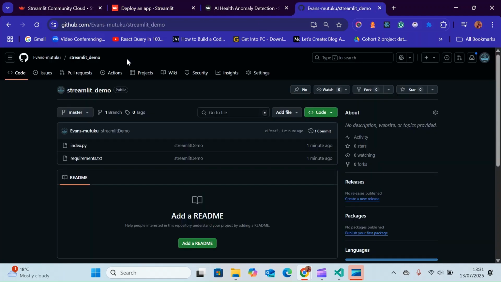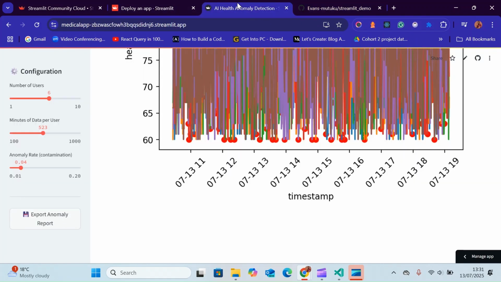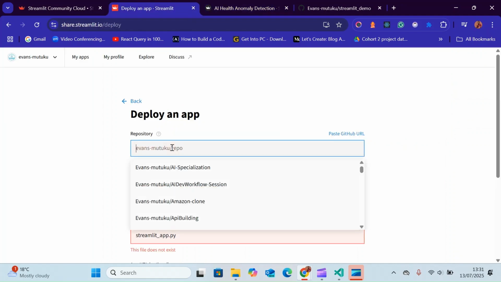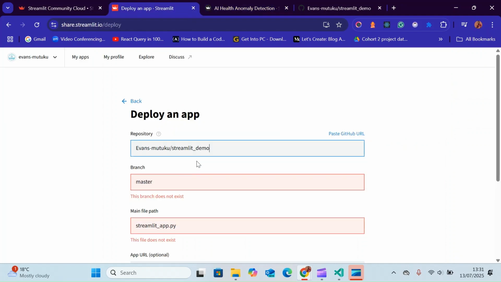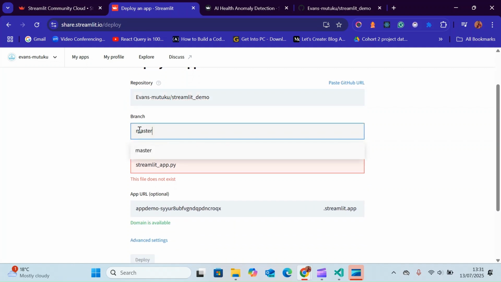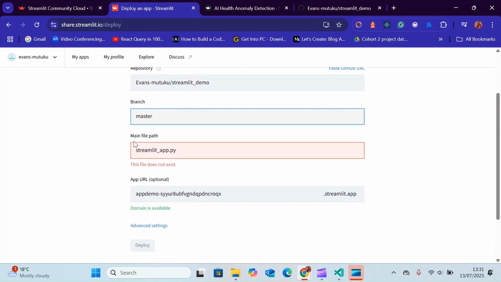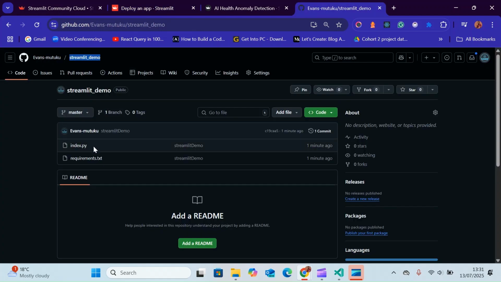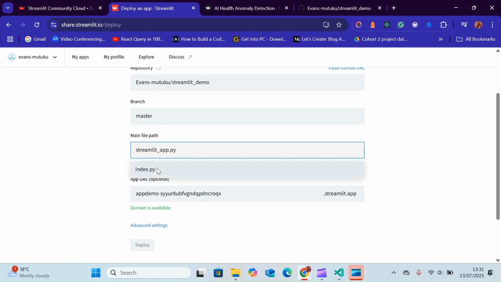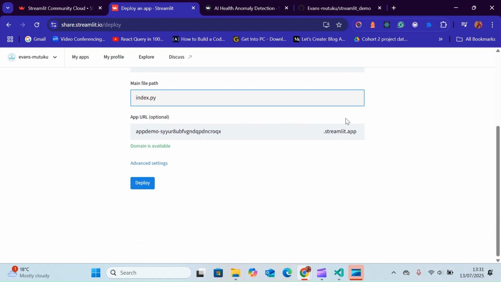So I'm going to go here, and I know this is my project name, Streamlit demo. Then I'm going to go to Streamlit. Then I'm just going to paste that, and as you can see, it can detect this. Then select your branch, that is the master branch, and your main file. As you can see in my code, my main file is index.py. So make sure your main file is the main file that is running your application. Then I'm just going to easily click on deploy. Then you are going to wait for it to deploy.